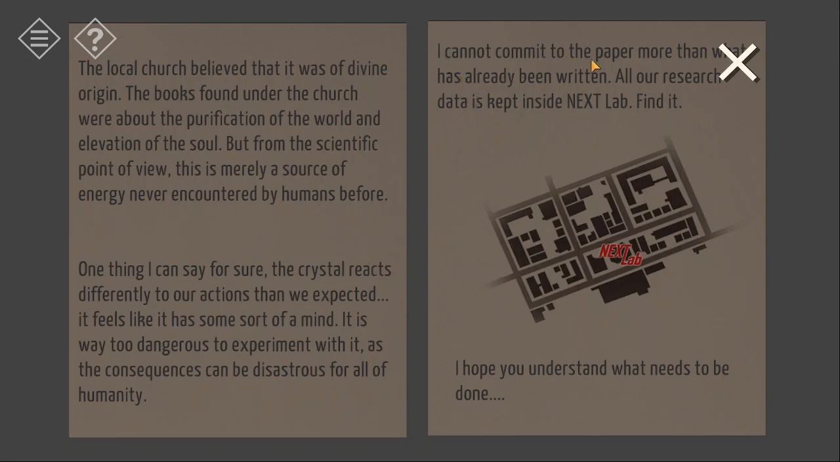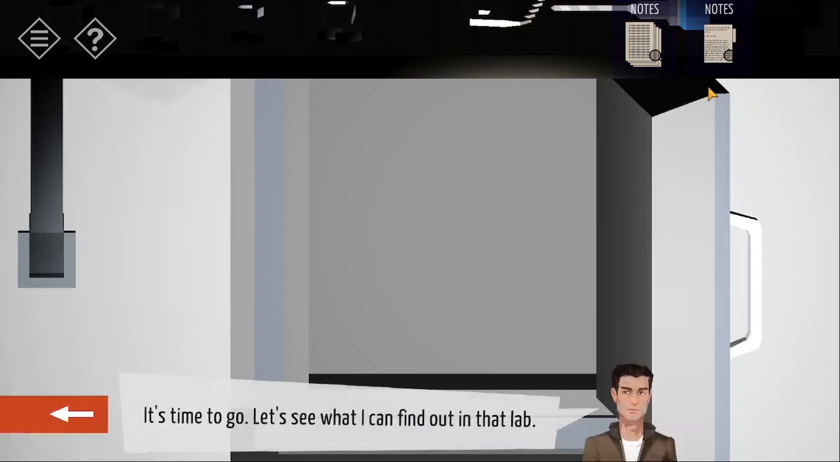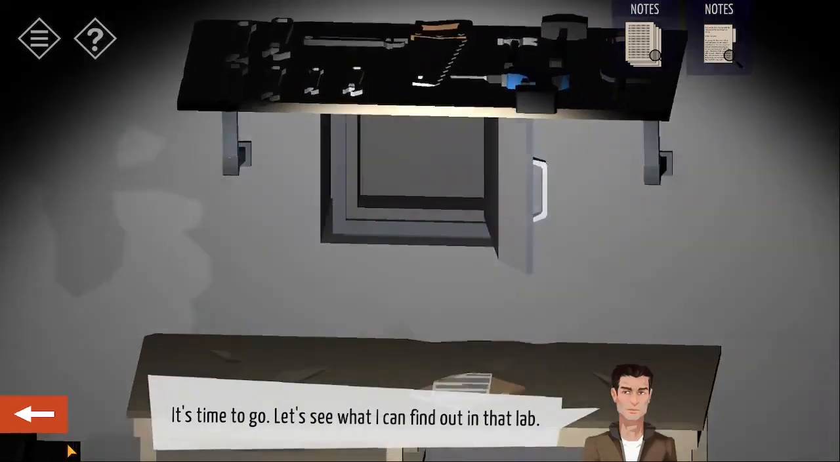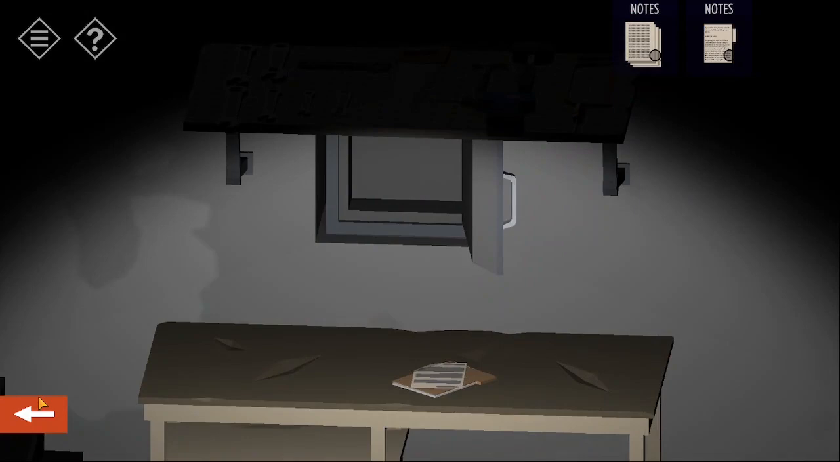I cannot commit to the paper more than what has already been written. All our researches data is kept inside the next lab. Find it. The next lab is here. Find it. I have. Okay. So I guess I need to go here. This time though, let's see what I can find out in the lab. Okay.